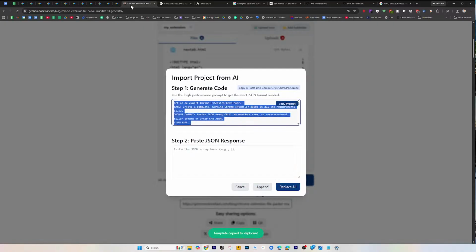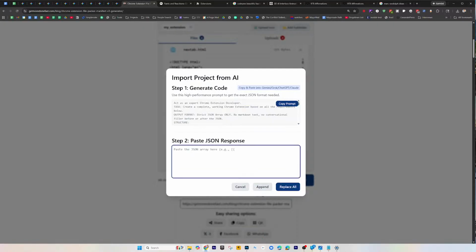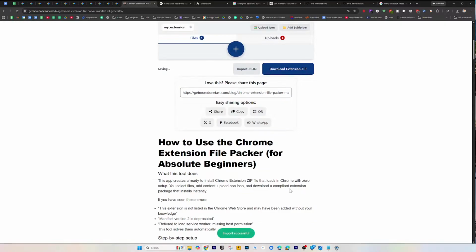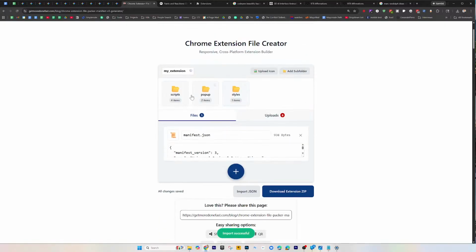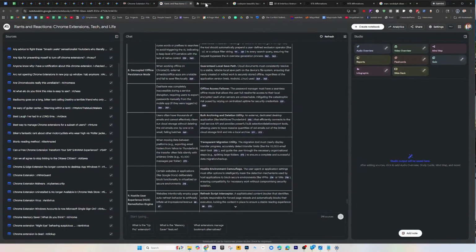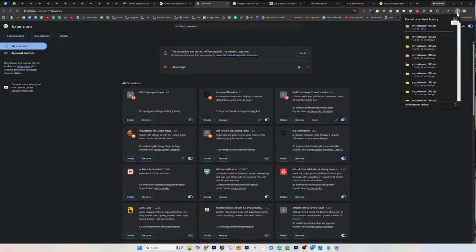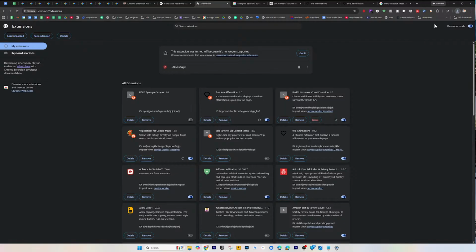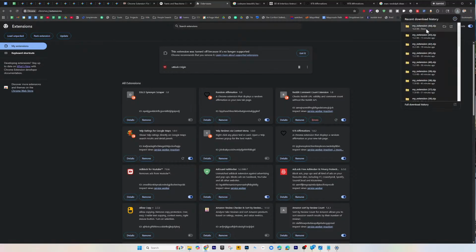We're going to pull it in here, paste it, and replace all. And it's now created 3 different folders with different files in there. We're going to download, and we'll go to our extensions page, wait for that to download. It looks like it's almost done. I don't know why sometimes the downloads sit here and look like they're done, but it won't let me drag it in here until that blue line is gone.